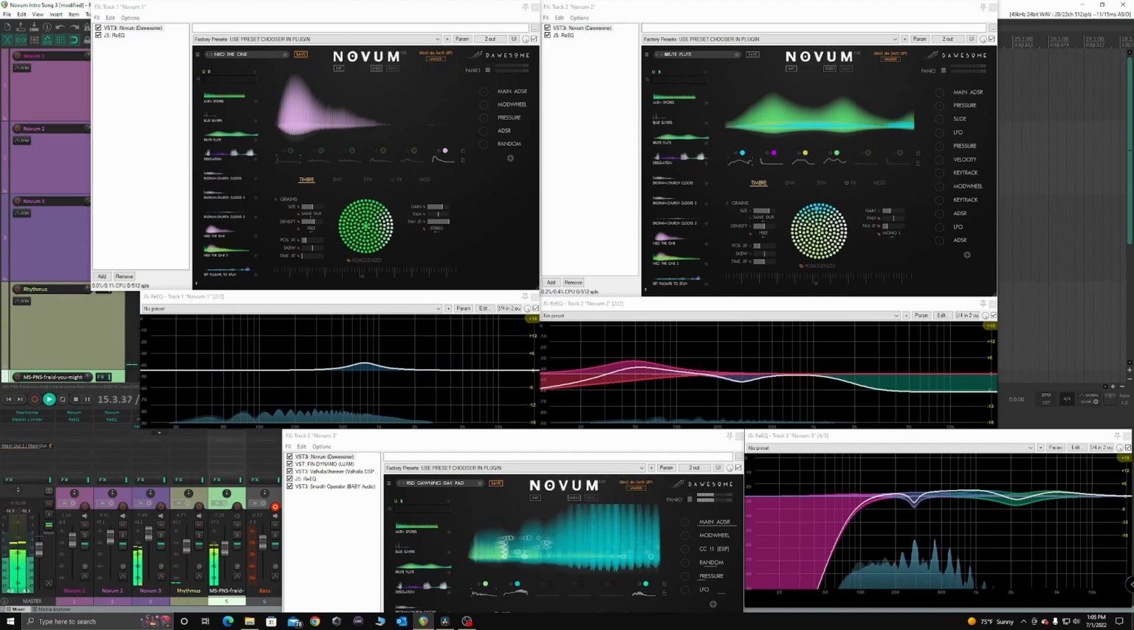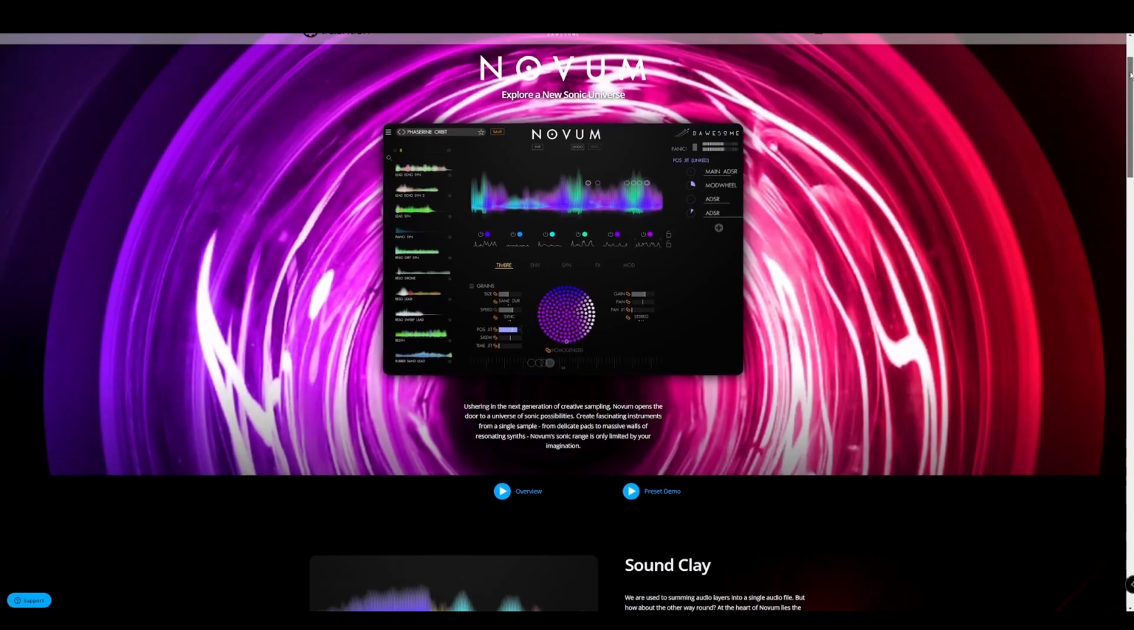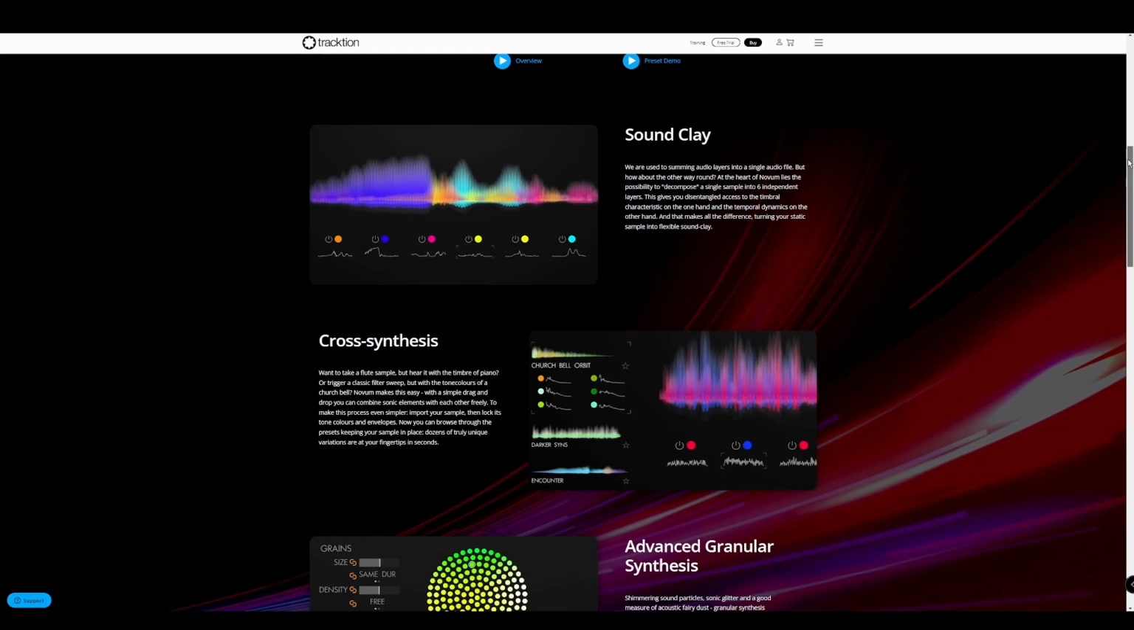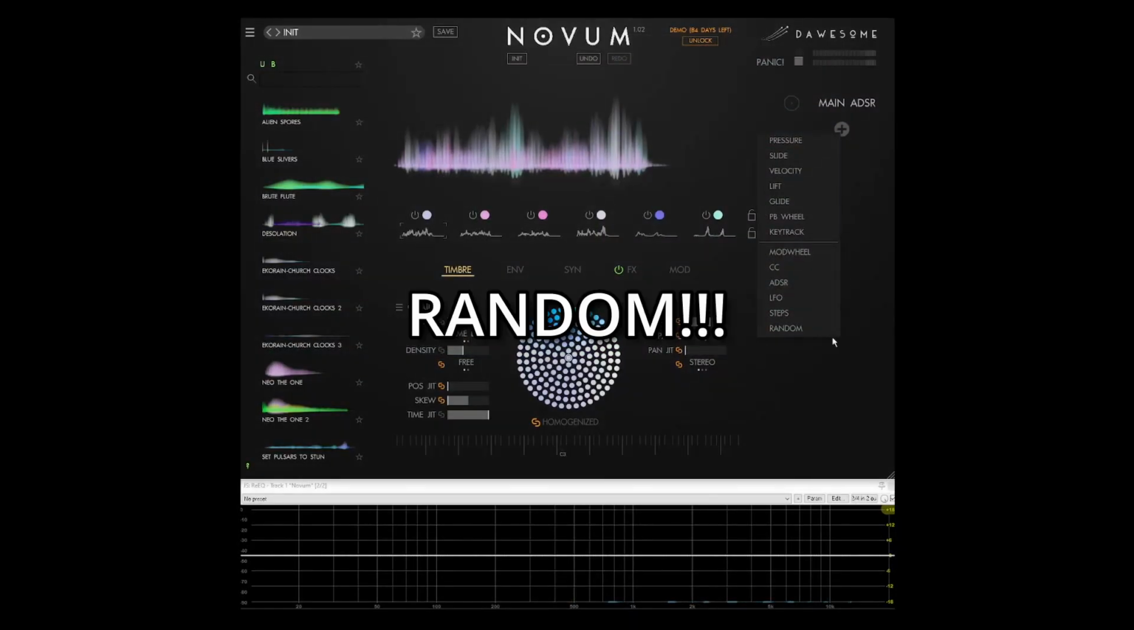This is Novum. It's a new granular synth from Dawesome, and it's been available for a couple of weeks now. Novum has your typical granular controls, like grain size, skew, and jitter, and it has a slew of ADSRs, LFOs, pressure, CC, and MPE control capabilities, and the all-important random feature.